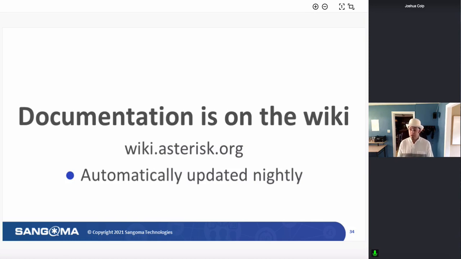It also goes into showing you the relationships between the different configuration sections, so how authentication relates to endpoint and that kind of stuff. So it's a great resource. Please take advantage of it.